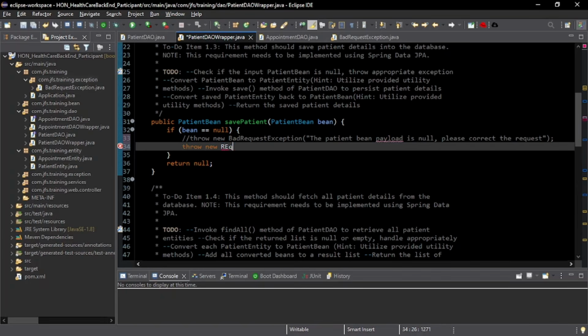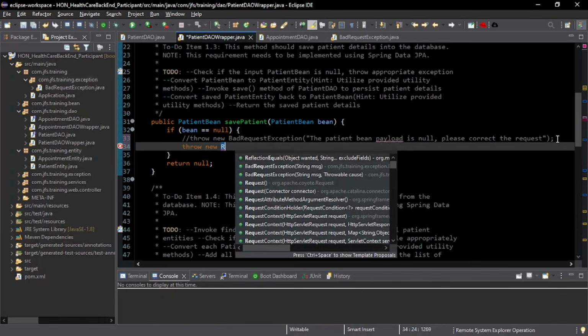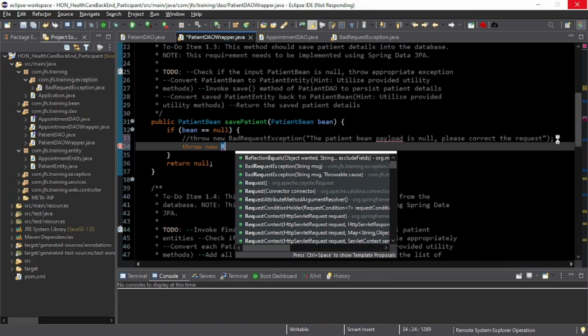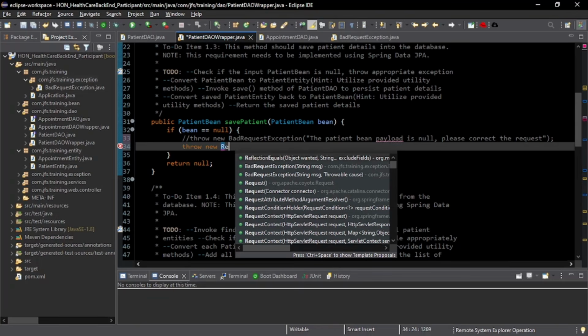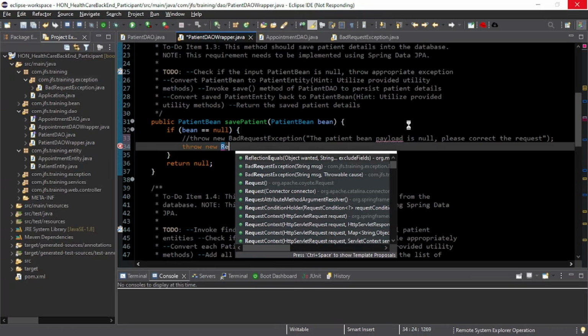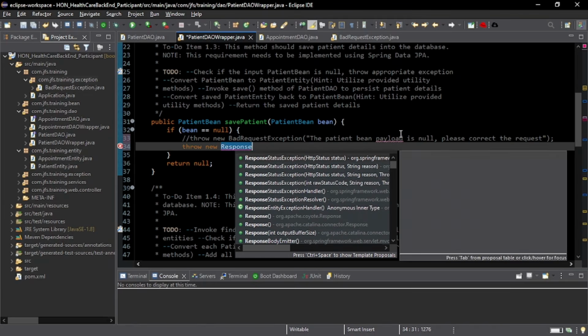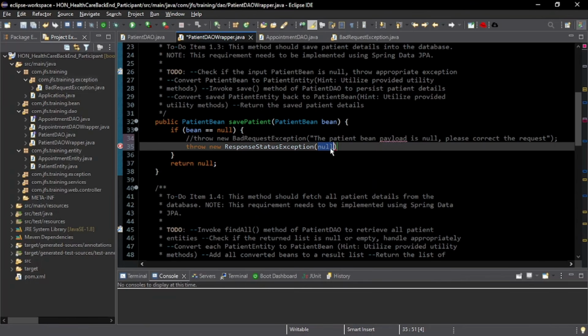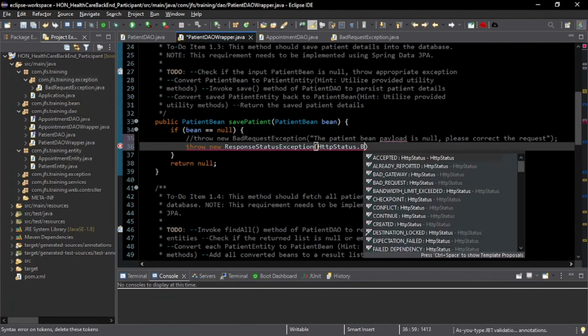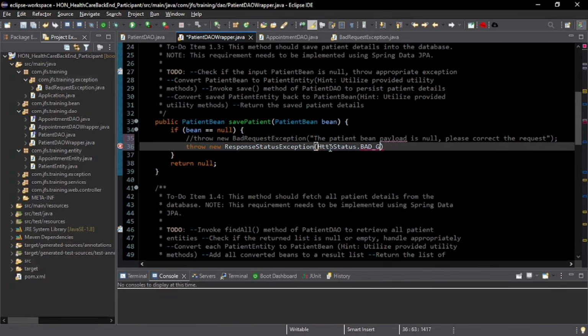Throw new illegal argument exception, or response status exception. So guys, you should develop a custom name, it's not by default. You should use some different name, right? You can see there is one response status exception. Here I can pass HTTP status dot bad request. Okay.